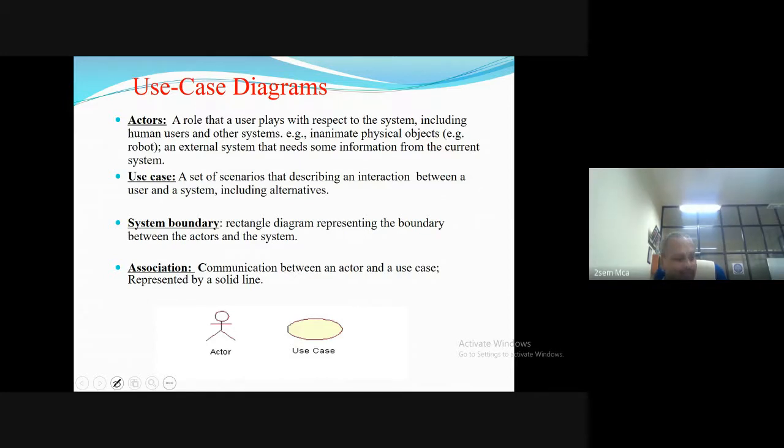Fine. Now I am an actor, and I will be interacting. When I interact, in what way am I going to interact? I am going to interact through some use cases. For example, if I am the owner of a house, I will be interacting with the house as a resident. So I, as an owner, am an actor. Since I'm going to reside in the house, residing becomes a use case.